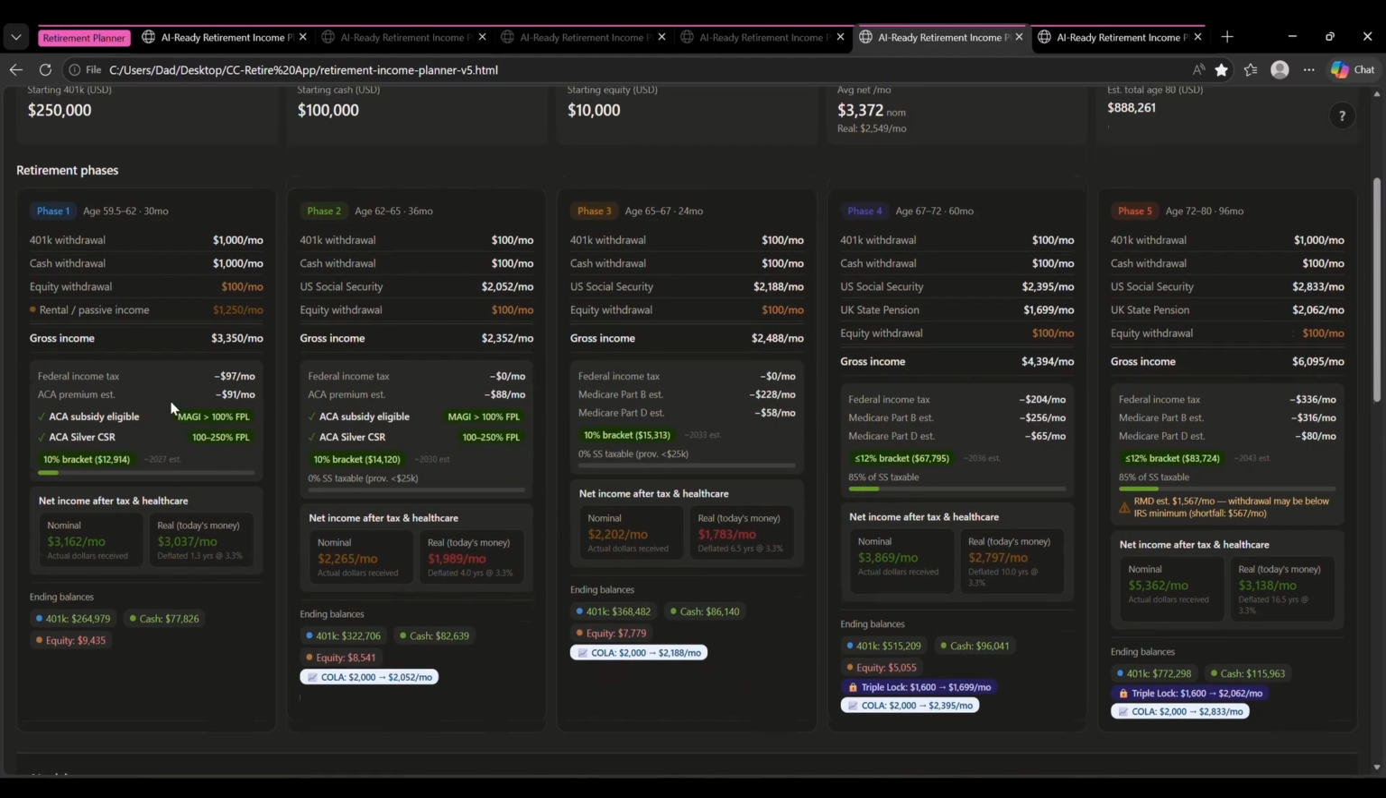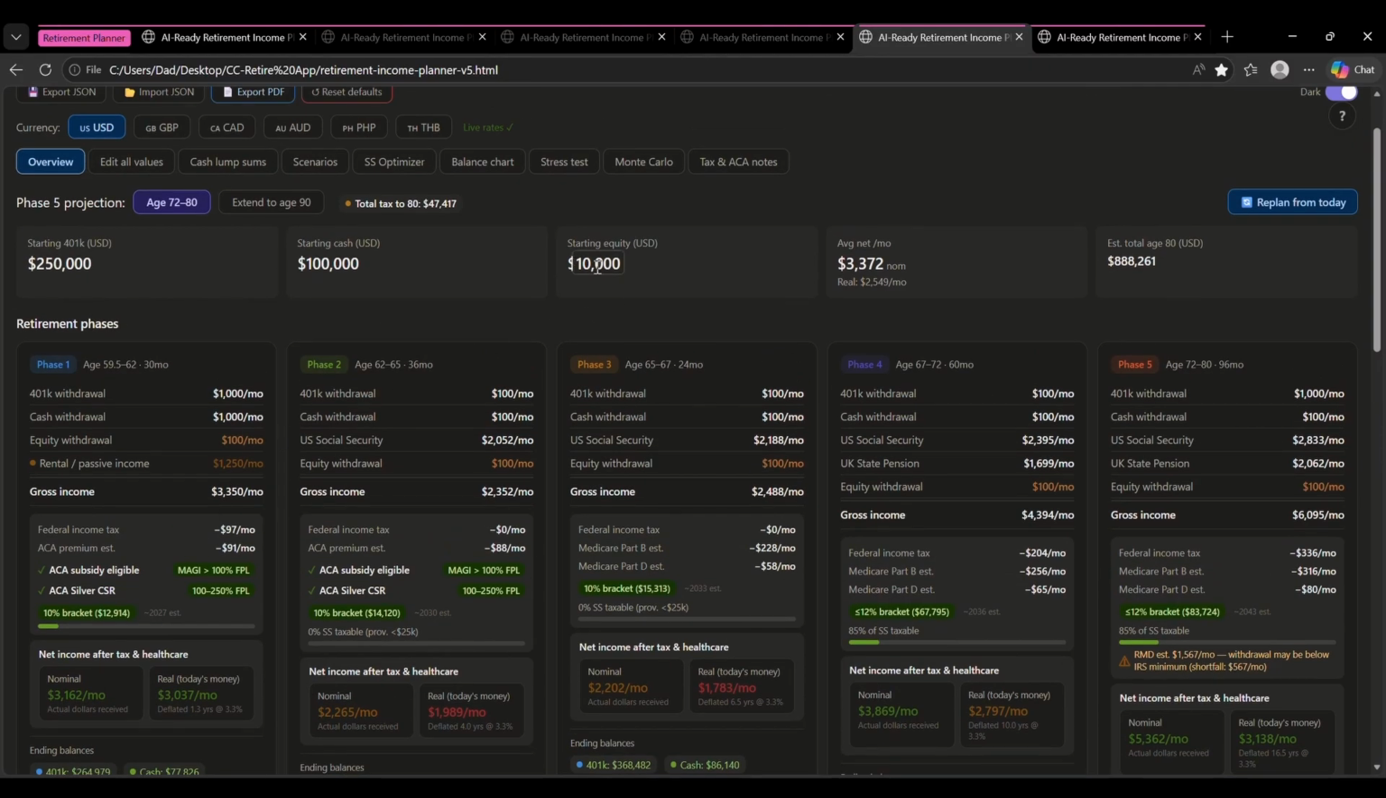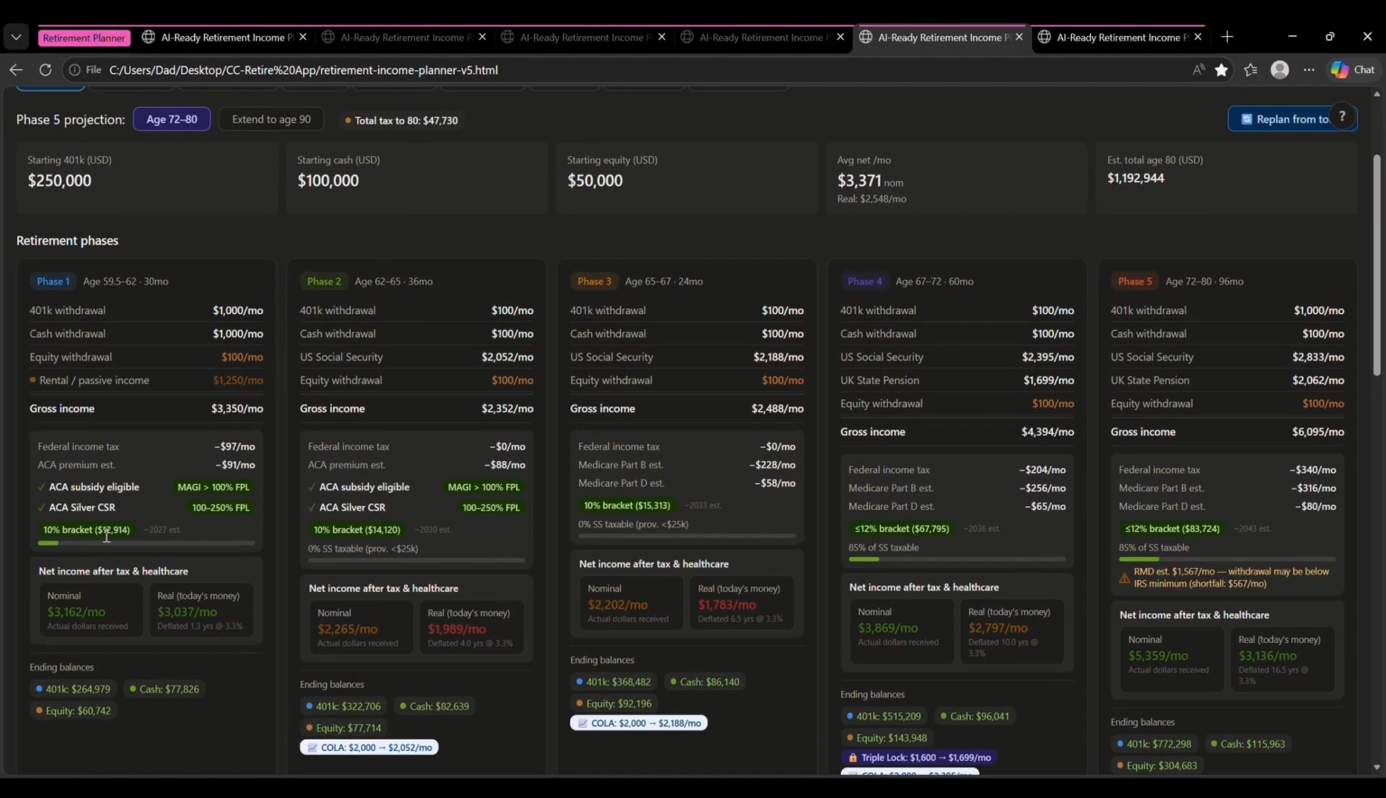Okay, so the way we approach this is we want to know how much can we withdraw from each of these categories while still leaving a healthy balance at the end here. So now it says I've got equities of 10,000. Let's update that. Let's say I've got 50,000 in equities there, and we'll leave the starting cash at 100. So we want to figure out how much can we withdraw here.